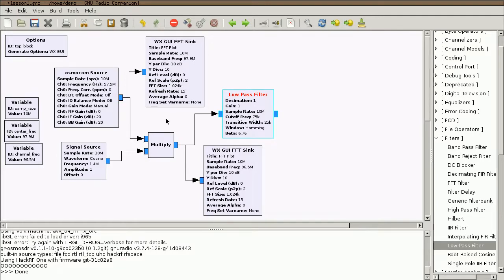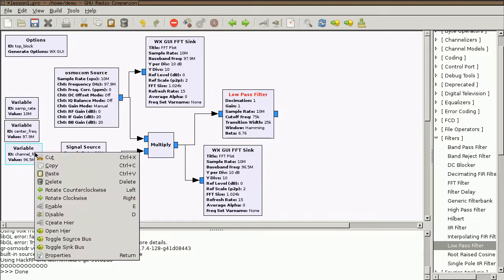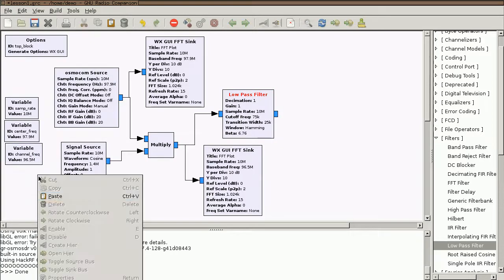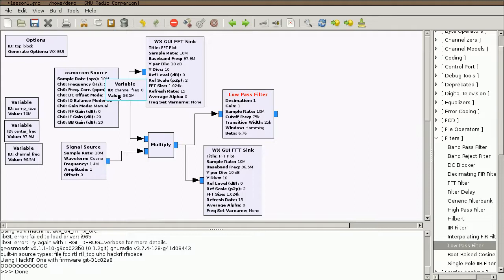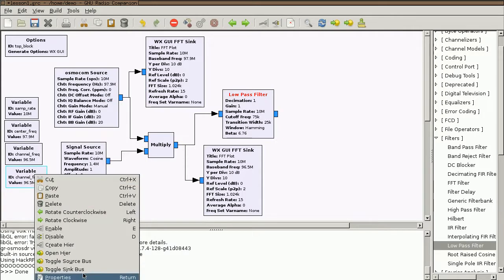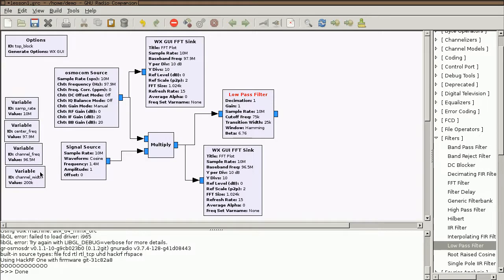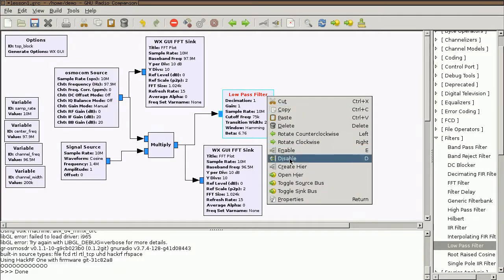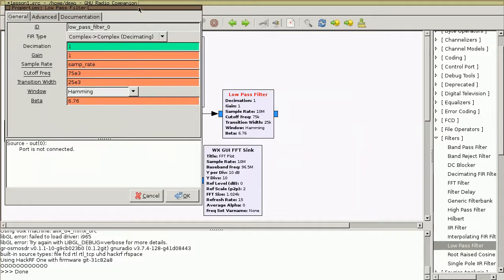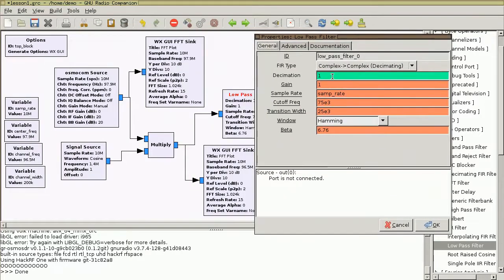So I'm going to create a variable here, I'll copy and paste again, called channel_width. And the width of an FM radio station is 200 kilohertz or 200E3. So I'll set that channel width to 200 kilohertz, and then I'm going to set the decimation of my low pass filter based on that channel width.